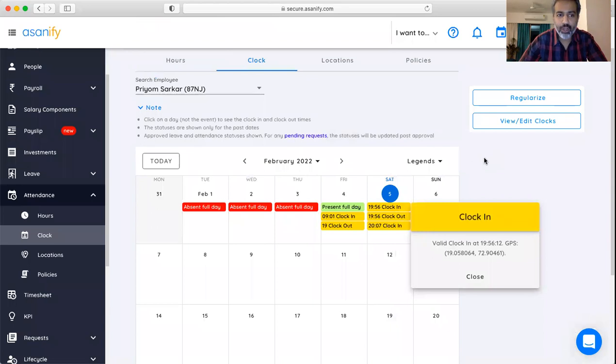In the next module, we'll talk about how the leave policy works on Asanify.